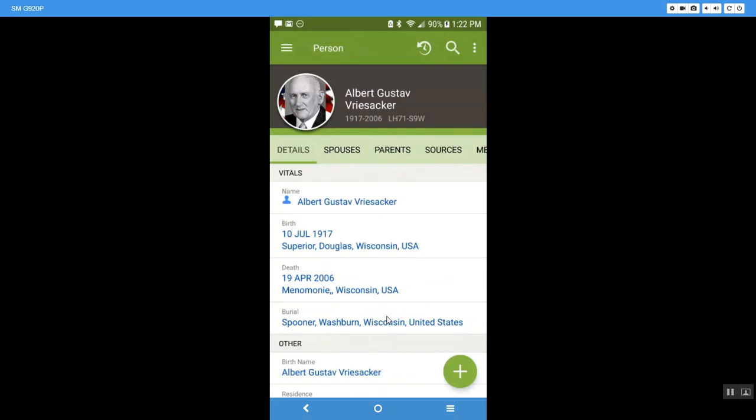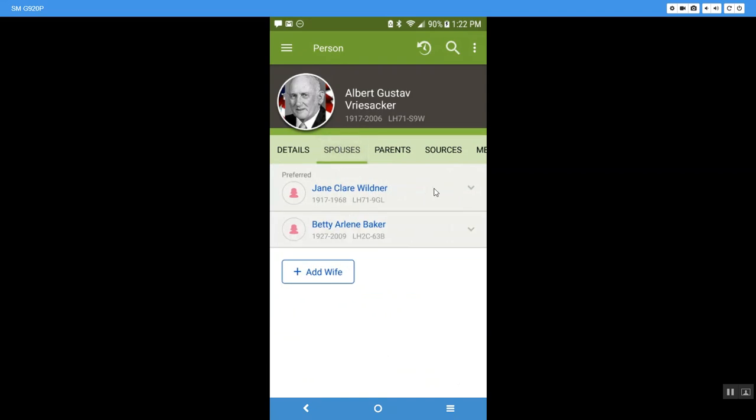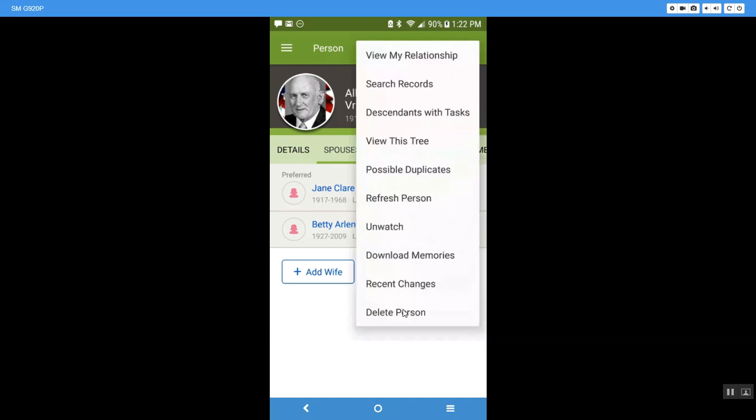What would happen is people didn't understand what that delete person meant. And so if they saw like this person, Albert Gustav Rizacker, they may say, well, he wasn't related to Jane Claire Wildner. They weren't really married. And so they would just come in and they could delete him out. So they would just come up here and say delete person. But when they did that, what they don't realize is they're not deleting him out of that relationship as a spouse, or if he was the wrong father, they are deleting him out of Family Search.